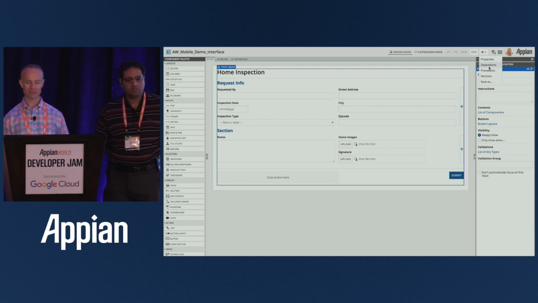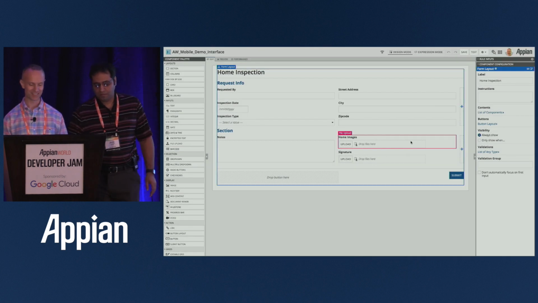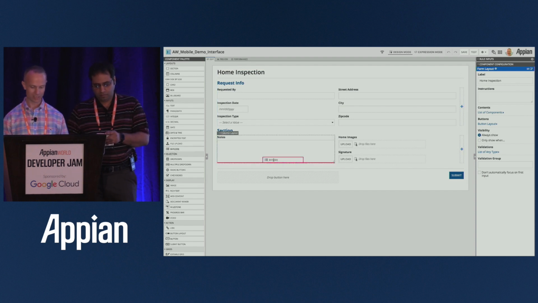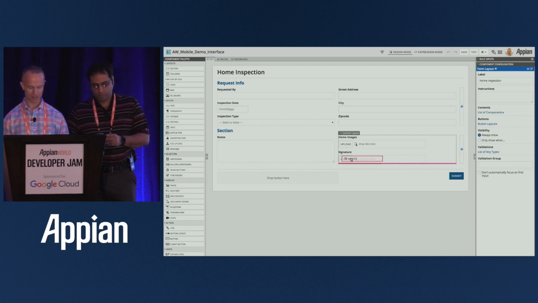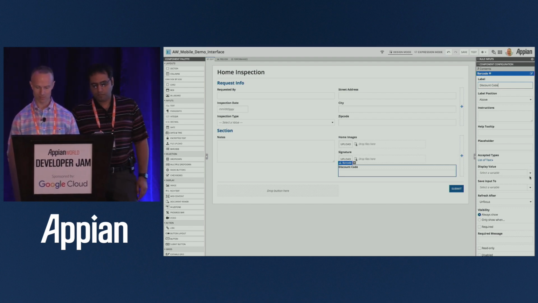Anybody know how to do offline? I'm going to show you. Offline. We're done. That's it. Now the second thing he mentioned was a barcode. Let's take the barcode here and let's drop it here. And we're going to call this discount code. And let's go ahead and map this.